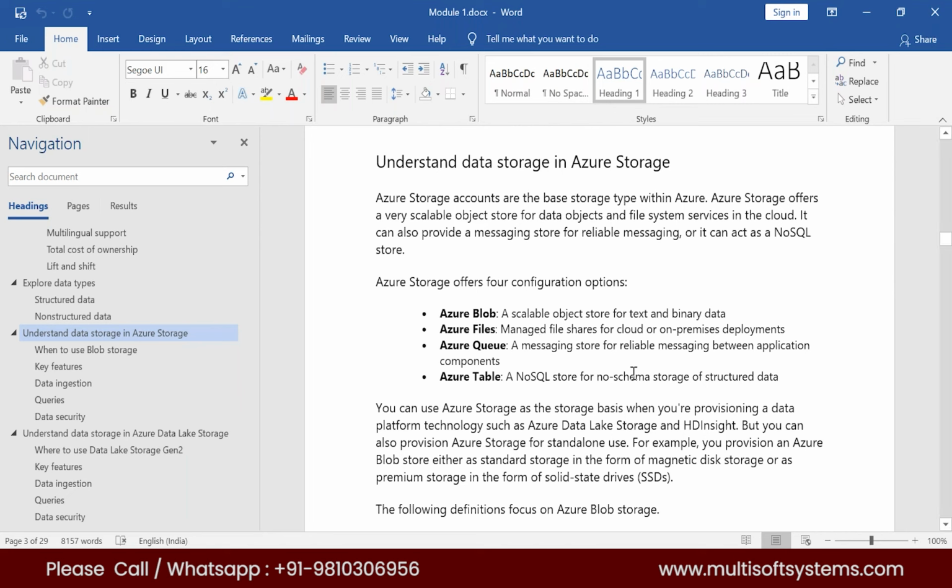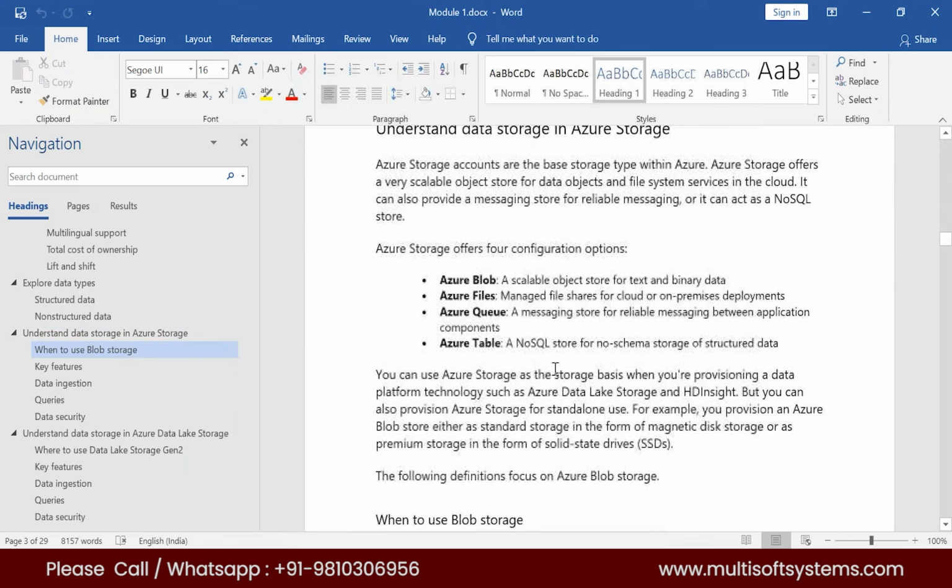Then you have Azure Files. This is nothing but an SMB protocol based file storage. Then you have Azure Queue. People who have worked with MSMQ, the Microsoft Message Queue, this is the same version in Azure, which is called Azure Queue. So it's a queue store. And then we have Azure Table.